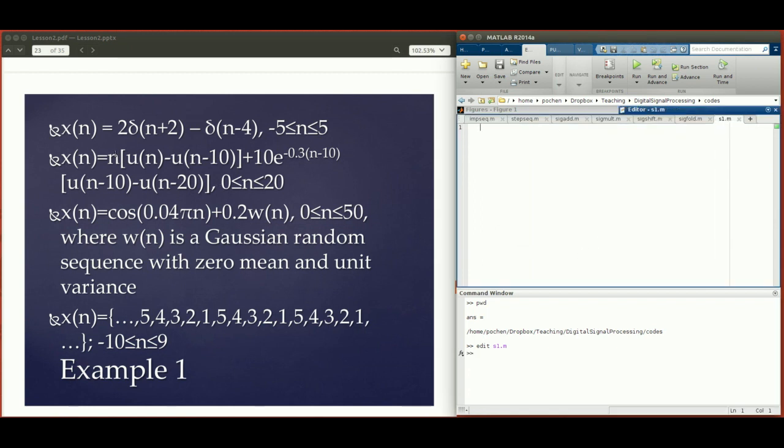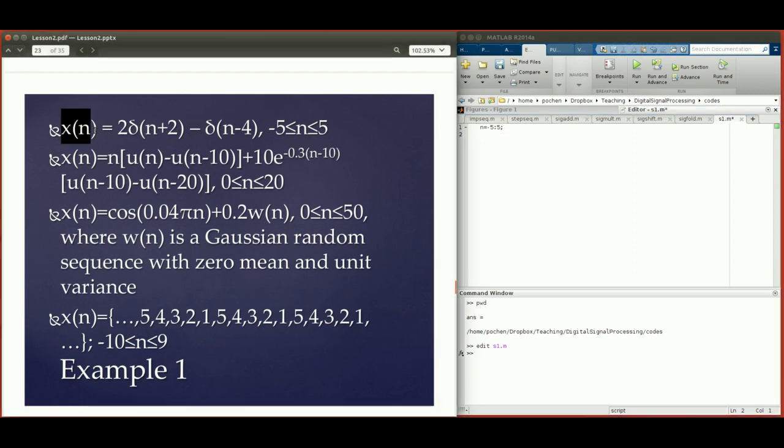And now let's try to write this signal. The first thing I'm going to do is construct the horizontal axis. So it's going to go from -5 to 5 with a stride of 1. So that's our horizontal axis.